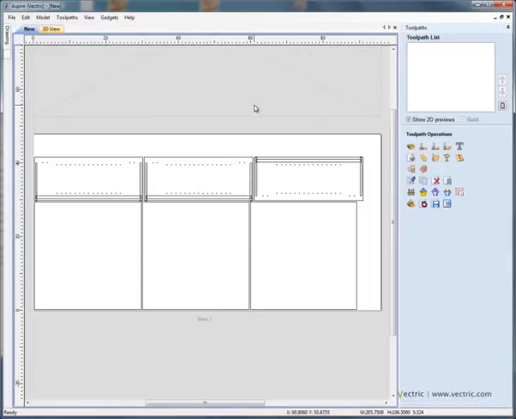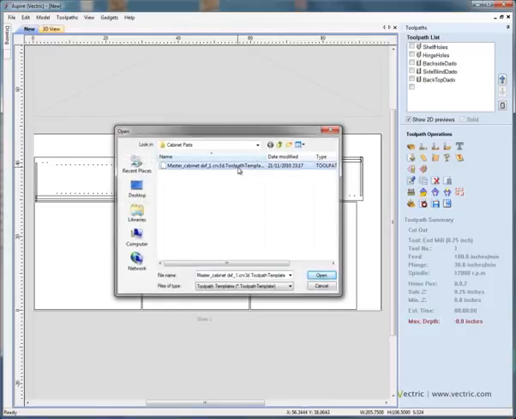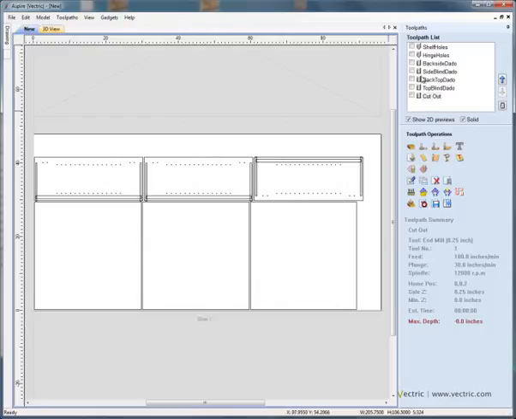So if we go back to sheet 1, close the nesting form, and toggle back to the toolpath tab on the right, you'll see that we don't have any toolpaths loaded. So we've opened the 4 DXF files, and we've nested them into sheets. We can now open our master template file. So there we've got the template. All of the toolpaths that were in the template have been opened.